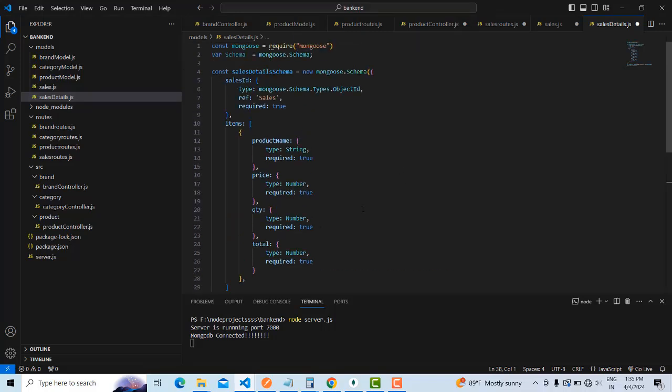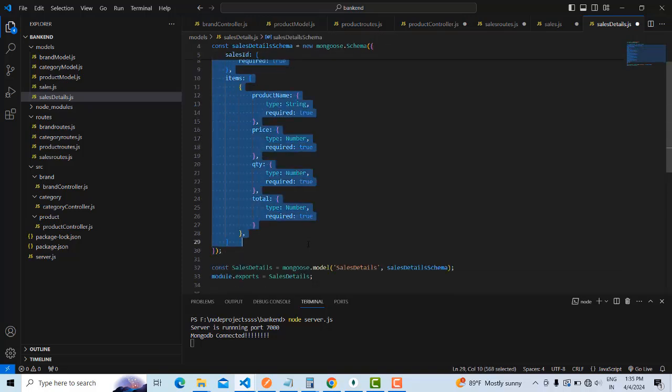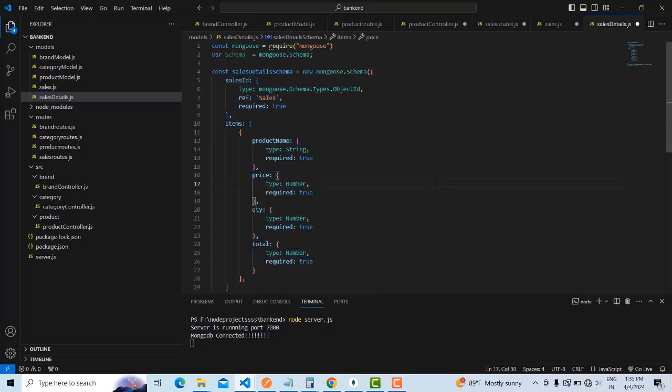These are the following columns you have to create. Here is the relationship we are declaring. Okay, so we have defined the relationship. This is sales details. I am getting sales details. We have named the schema.